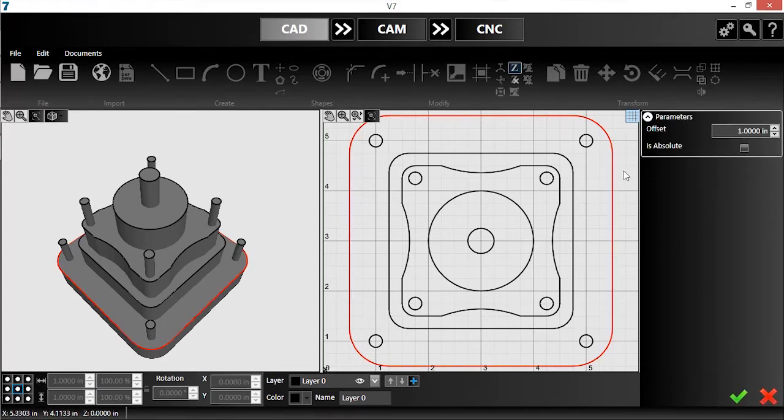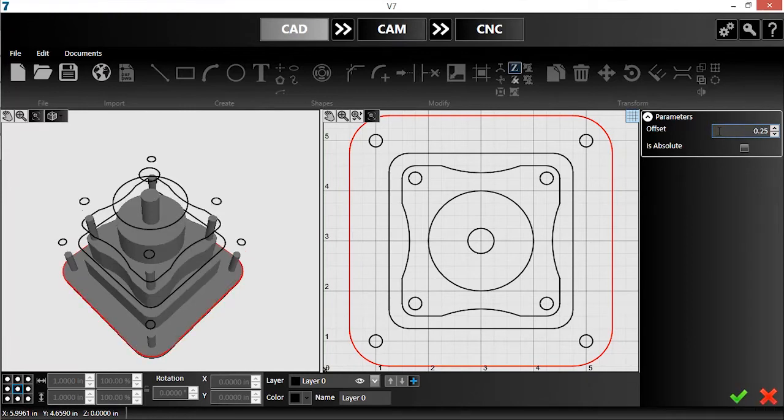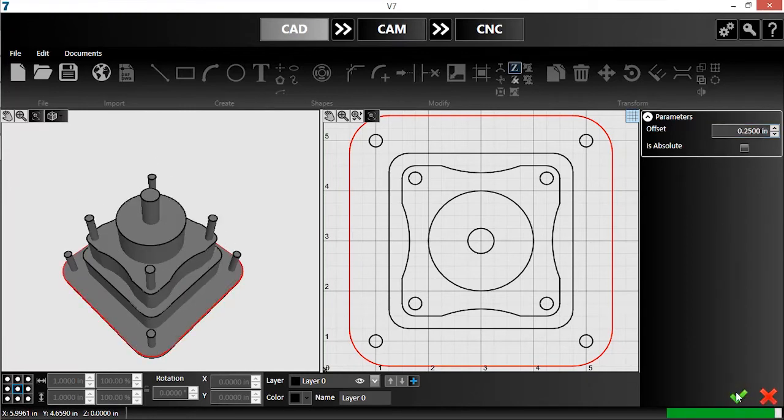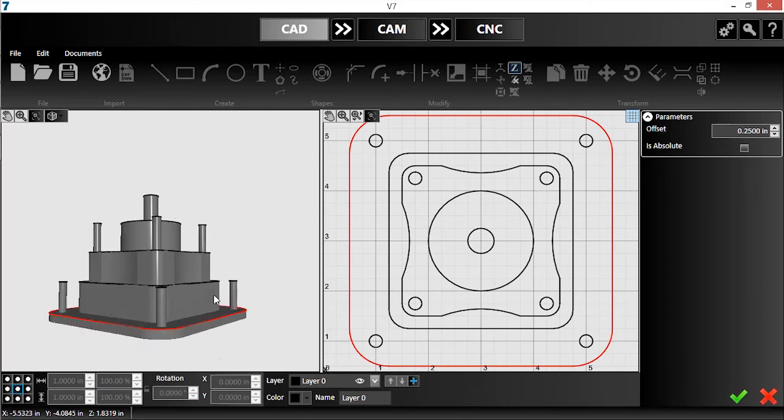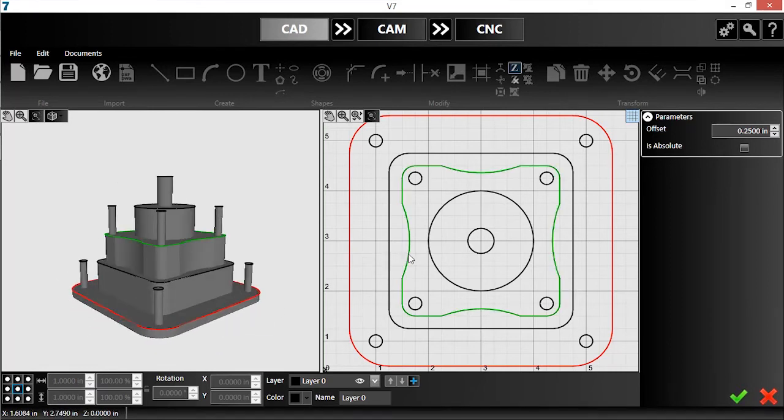Without any height information, I've gotten a pretty strange looking part. First, I'll select the outermost geometry and enter in an offset of 1/4 inch. Then I'll hit the green check mark to confirm. Next, I'll select this feature. I want it to sit at 3/8 of an inch above the bottom. Because this number is typically an offset, I'll toggle Is Absolute on.